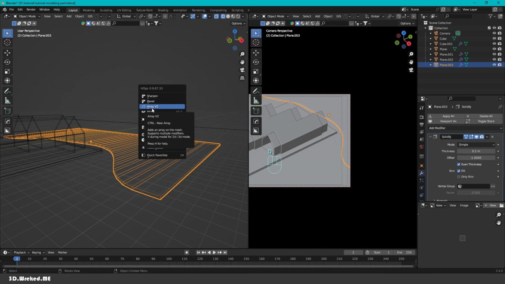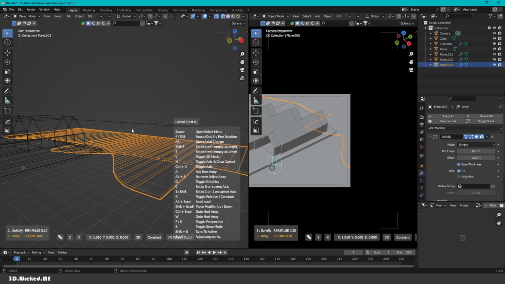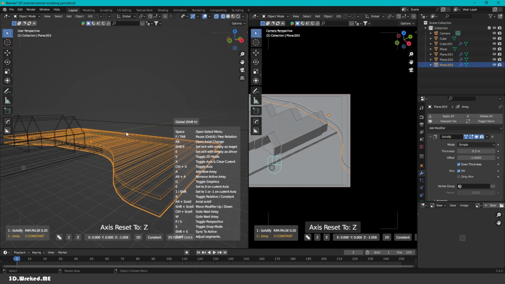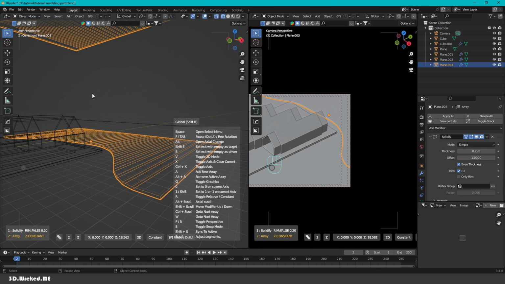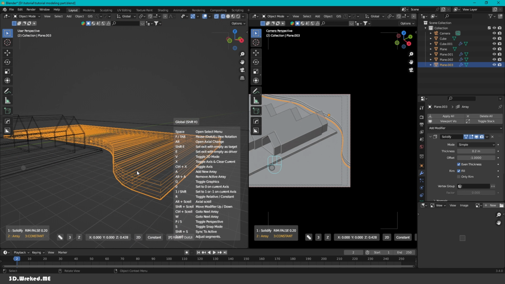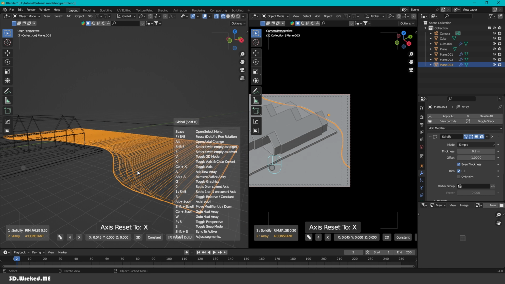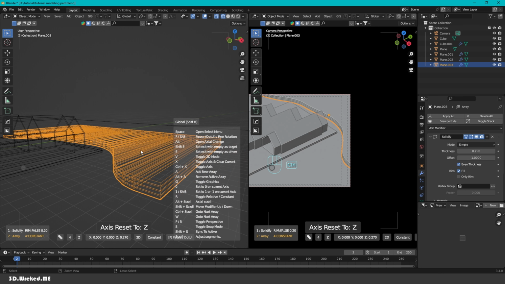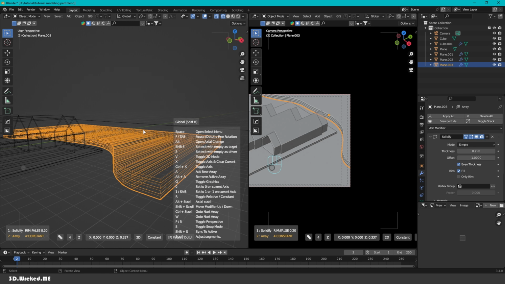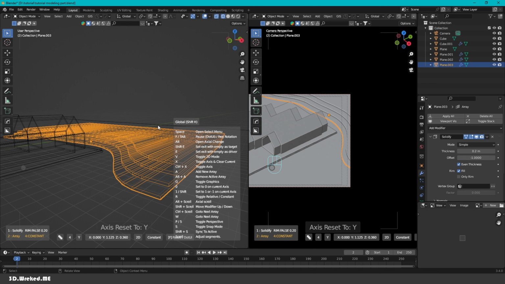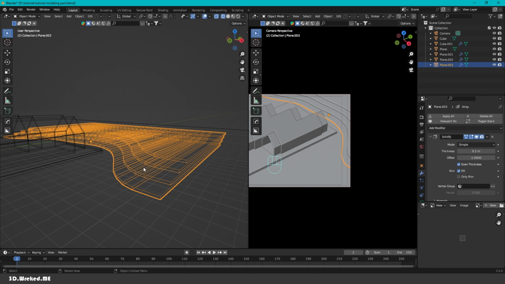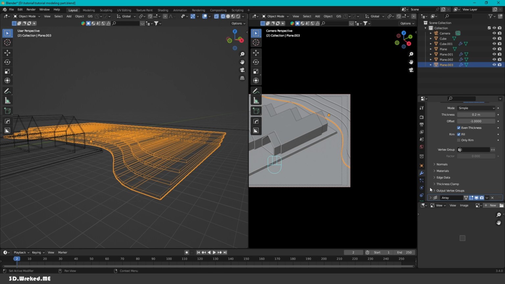Let's try to add an array, X to change. Okay, let's say the Z-axis, I wanted the Z-axis, and then Control X to slightly move them back, maybe something like this. Looks fine, and I'm happy with it.